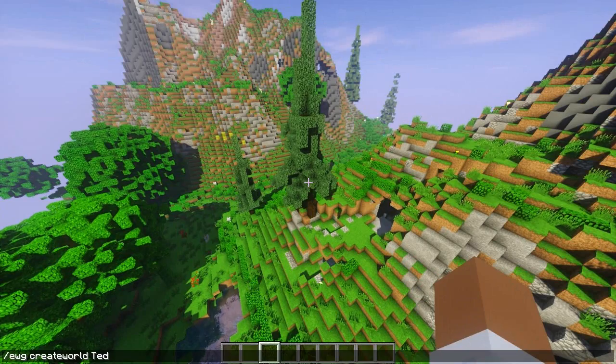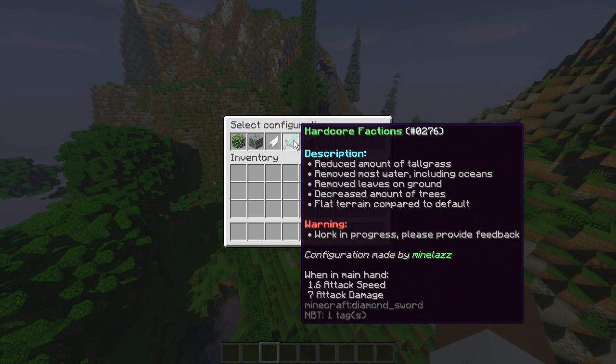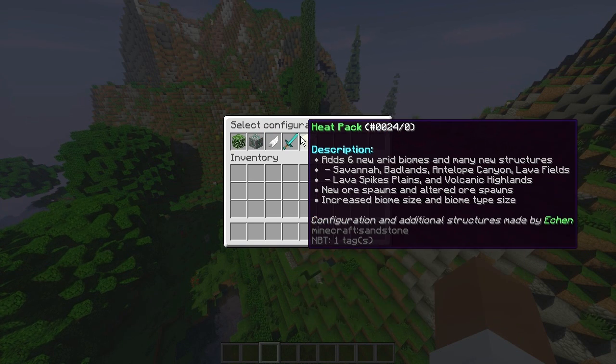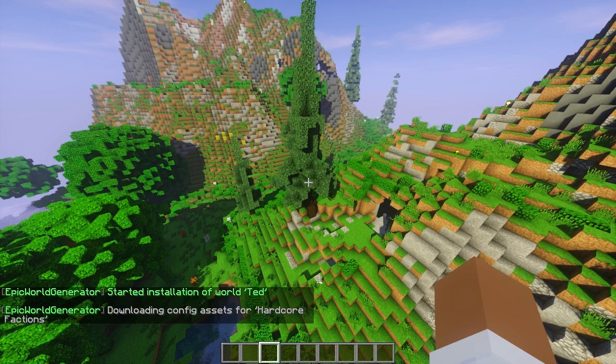Now, we're going to create a world for ourselves, aren't we? In order to do this, I'm just going to create a simple, let's go with Heat Pack. Factions, Heat Pack, factions, Heat Pack? You know, I'm going to go for factions so you guys can know what factions is.